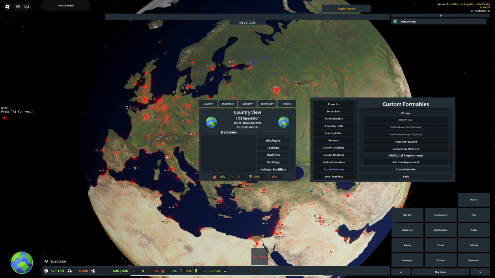Interesting. Stability requirement 95. New modifier, total government unity. This is just a formable I have on my map that will reward the player for reaching high stability. They can take it once they reach 95 stability and get that total government unity modifier that we talked about.